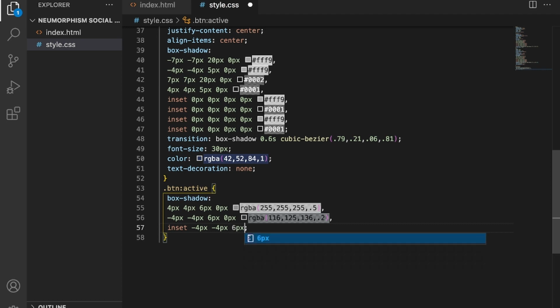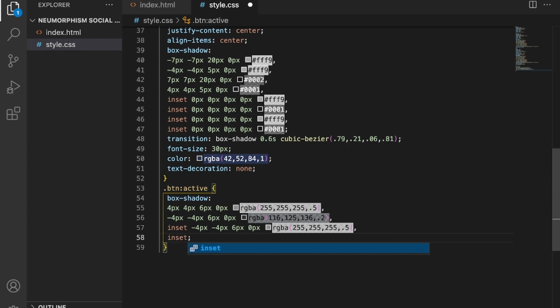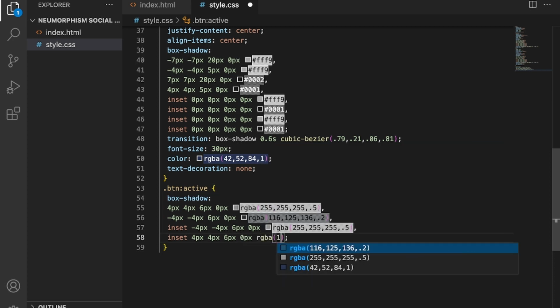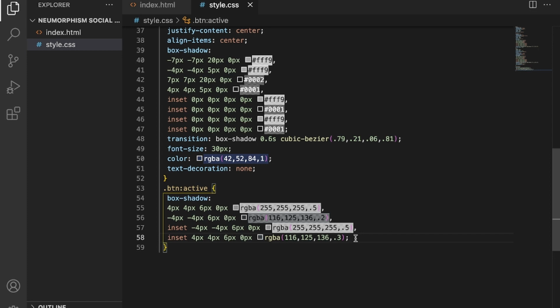-4 pixel, 6 pixel, 0 pixel, RGB 255, 255, 255, and opacity 0.5. One more time, inset 4 pixel, 4 pixel, 6 pixel, 0 pixel, RGB 116, 125, 136, and opacity 0.3. And just save it, and let's check the output.